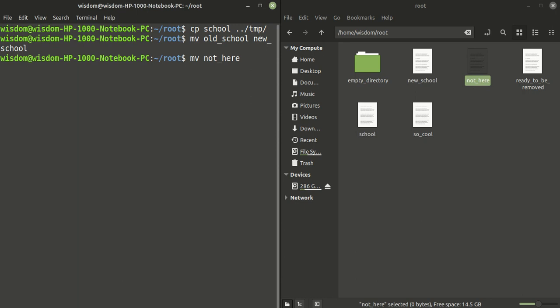Then you put a dot slash to go outside of your root folder. Then you look for a folder called TMP, slash. Now you cannot leave it like this, because if you hit enter, you are going to see the same not here inside your TMP, but we don't want that. So we're going to rename it. Instead of dropping it there as not here, I want to drop it as write school. So I'm going to type write, then underscore school, and that's it.